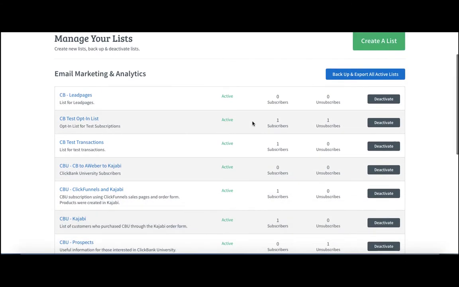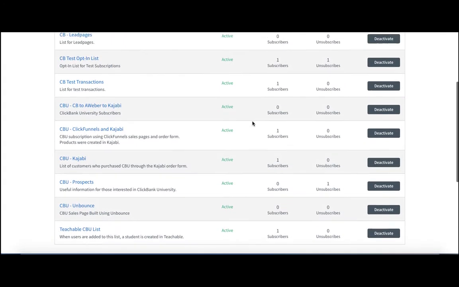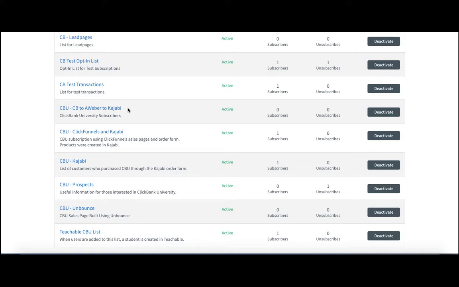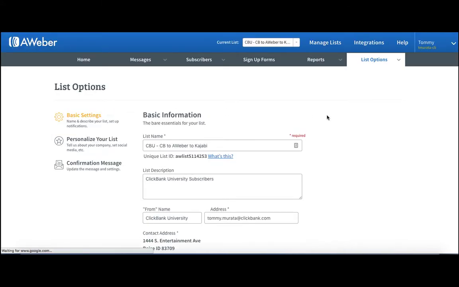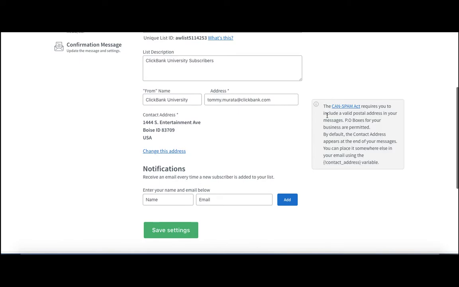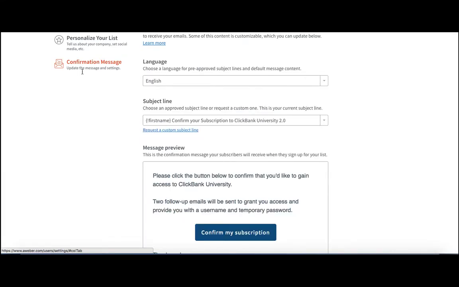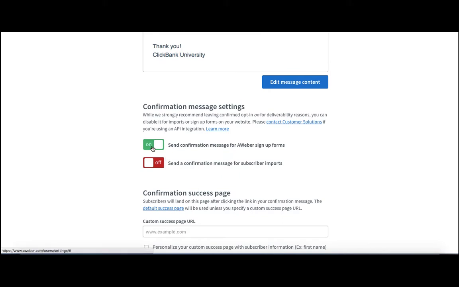Here you'll see a number of different lists that were created. In this case, we're going to use this one specifically for this example. Here you'll see different options. The most important one in this case will be this, the send confirmation message for Aweber sign-up forms. Now, normally you'd want this turned on because you want people opting into your emails. You want them to agree that they actually are intending to sign up to receive your emails.